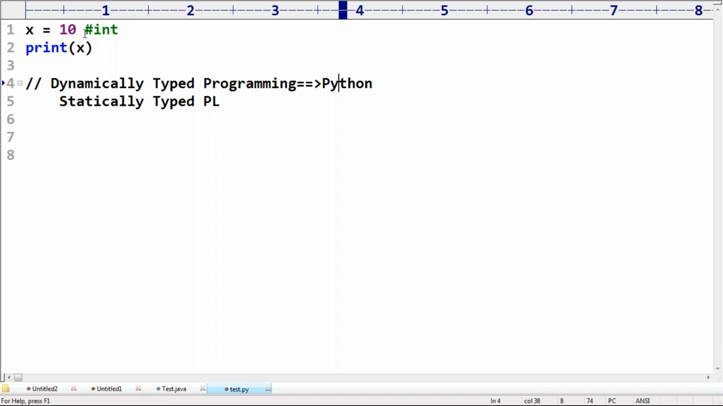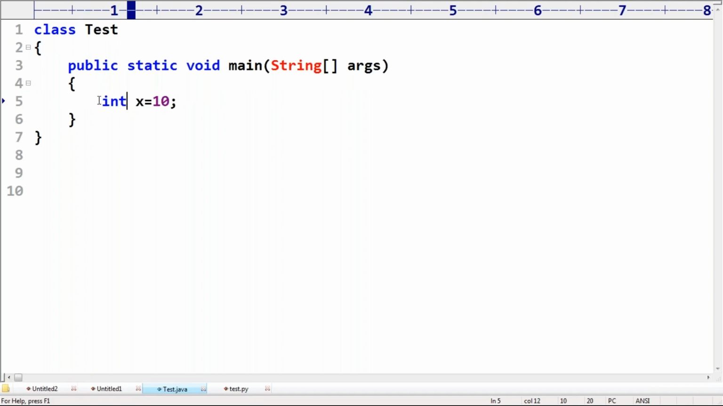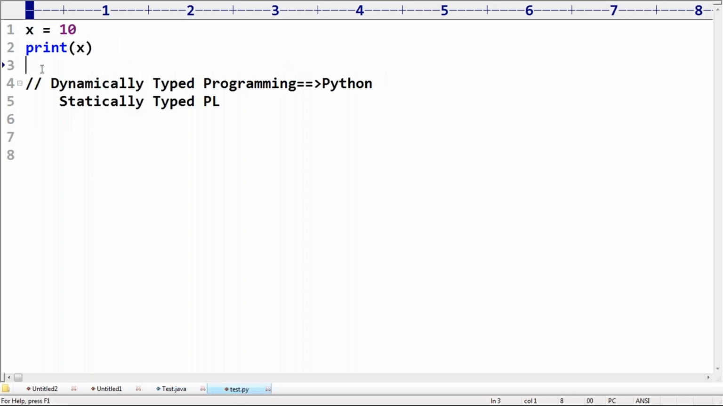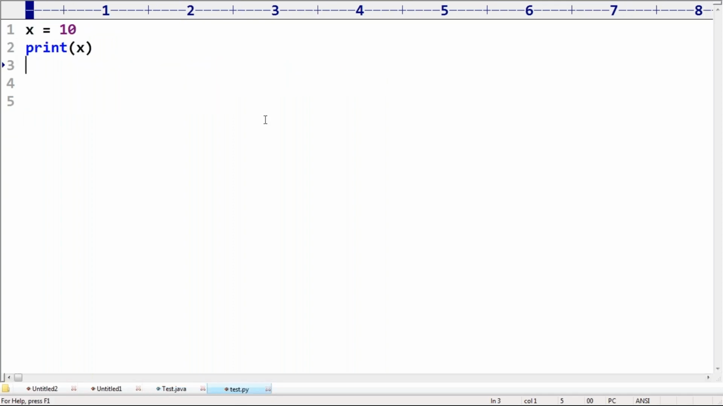So in Python, based on the provided value, the type will be considered automatically. But in Java, we compulsorily have to specify the type at the beginning only. If you do not specify the type, the program is not going to compile and is not going to run. But in Python, we are not required to have such terminology. Then immediately you ask, is this Python code valid or not? Can you please confirm?